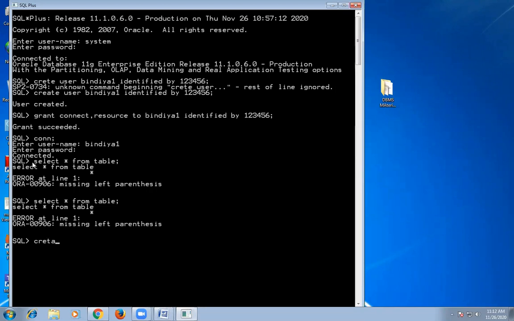Now suppose I want to create one table here. Which command must I use to create the table? CREATE TABLE. What is the table name? Let us take, I'm going to create one table called student. Then open the parenthesis after student. Here, I'm going to enter student name, which is one of the attributes.